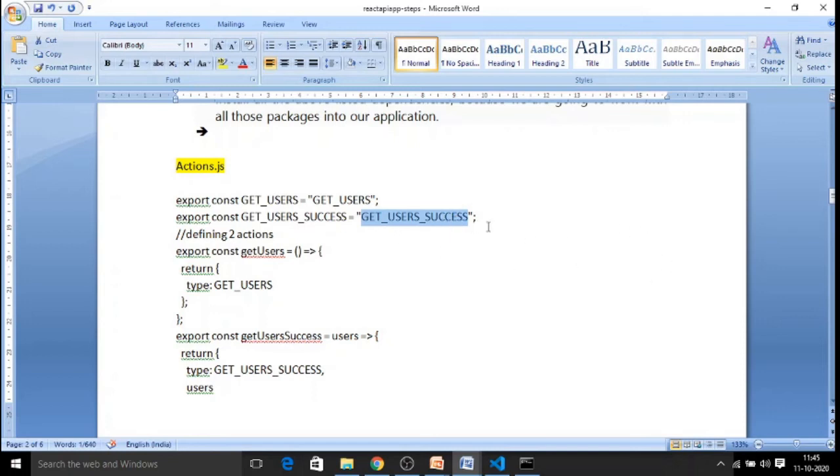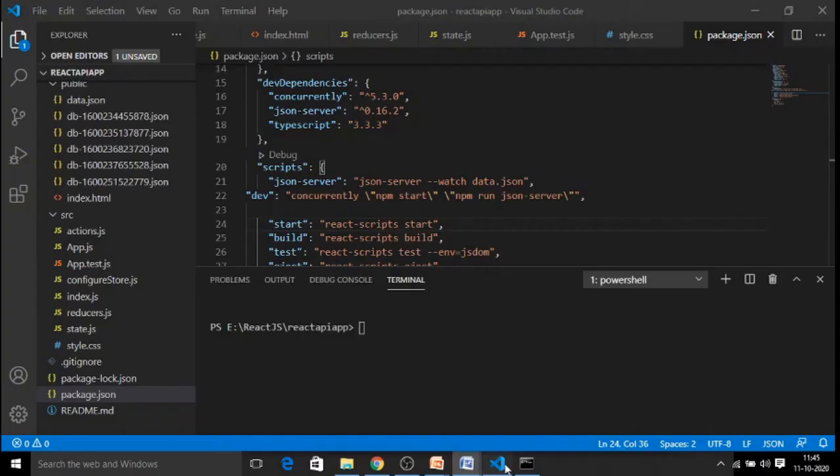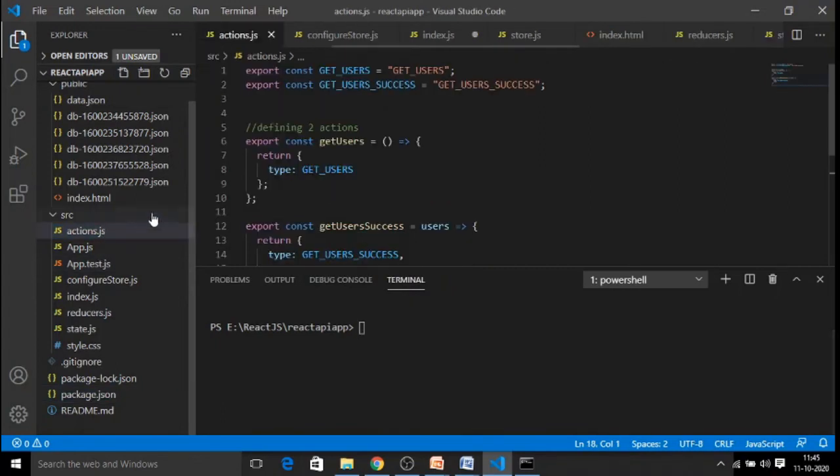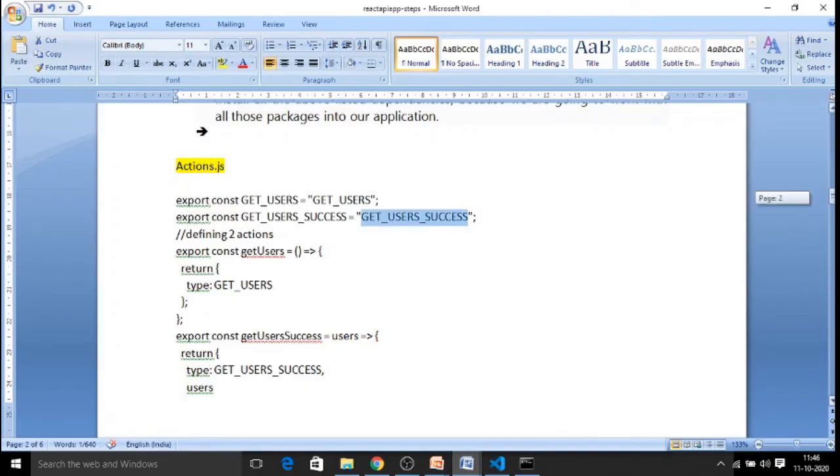Initially get user success will be false, and get users is based on the event we trigger, based on the action we perform. Whenever we call the get users action, it doesn't require any input, so we will not pass any payload here. The get users function is going to trigger your action called get users. Get user success is another function which is triggered by an action called get user success. So this is an action class we are creating here. There are 2 actions.